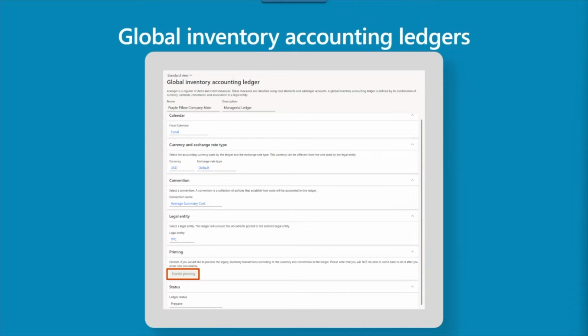Next, we have the option to enable priming for the ledger we are creating. Priming determines whether we need a system to analyze and include prior transactions in our new global inventory accounting ledger. This decision must be made before any new transactions occur in the system, or you will not be able to include these historical transactions. Depending on the number of transactions in your system, priming may take some time to complete. So it's best to create the ledger in off hours or on the weekend if you need to enable priming.